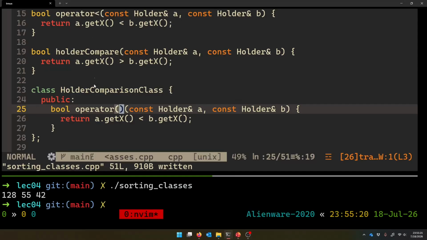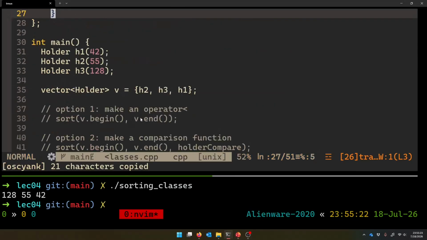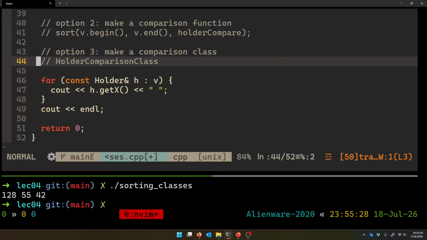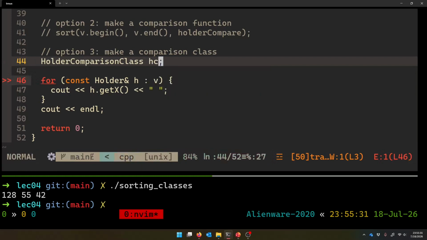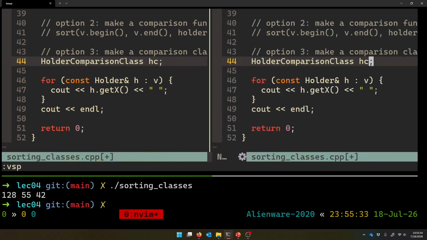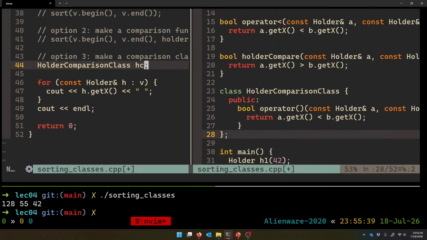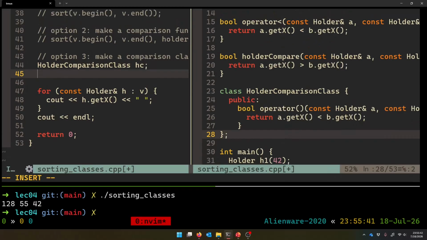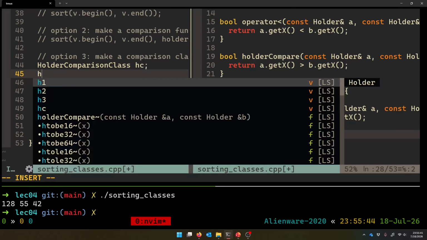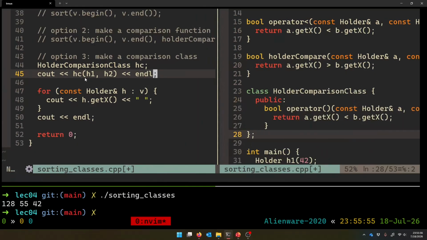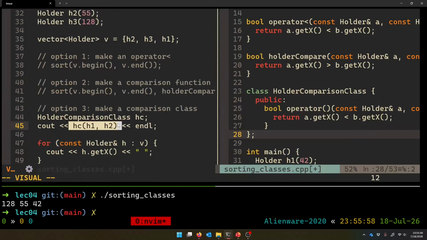It's really weird. I can make an object of type holder comparison class right now. Watch what I can do to it. I can make a holder comparison class object called HC, because it is legitimately just a class, right? Here it is. What can I do with it? I can call it like a function because I've overloaded that operator. That's so weird. So I can say HC, give it two holders. Isn't that disgusting? That's so weird. You can do that though. That's what it's allowing. You've overloaded the function call operator for your object. You can treat it like a function. Isn't that so cool and weird?